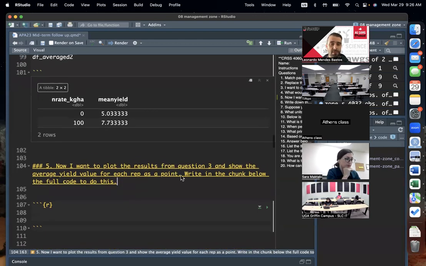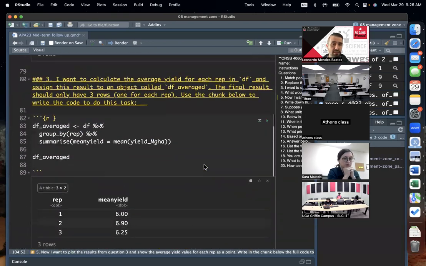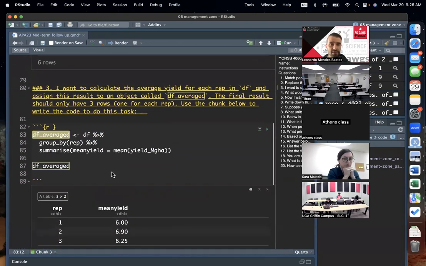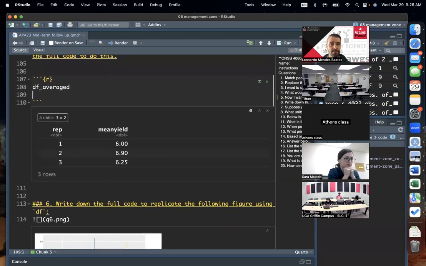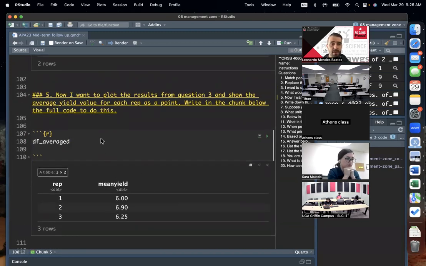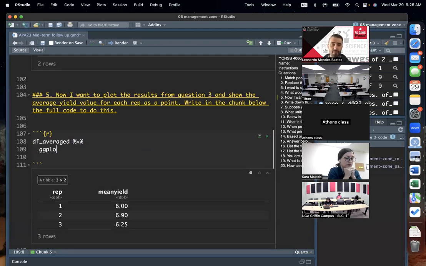So question 3, if we come here, is DF average, right? So we could just come here, type DF average. I'm asking you to plot for each rep the yield as a point, right? So we would go ahead, I would use ggplot. We can use the statics function at this level. And so what should go on X?